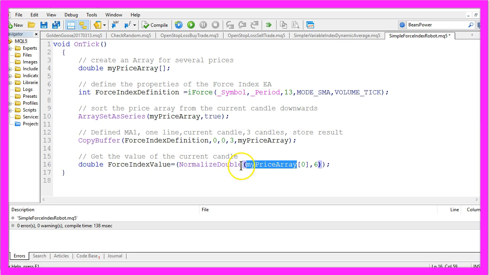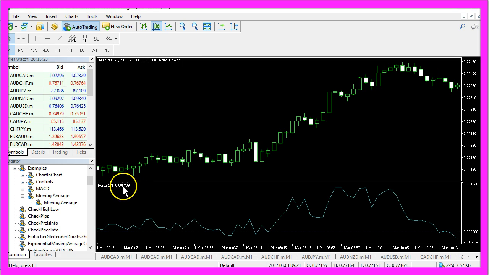And from our price array we are now going to extract the force index value for the current candle 0, and we will use NormalizeDouble for 6 digits to get the 6 digits behind the point.